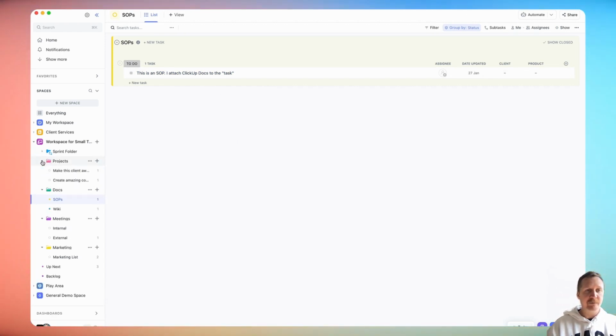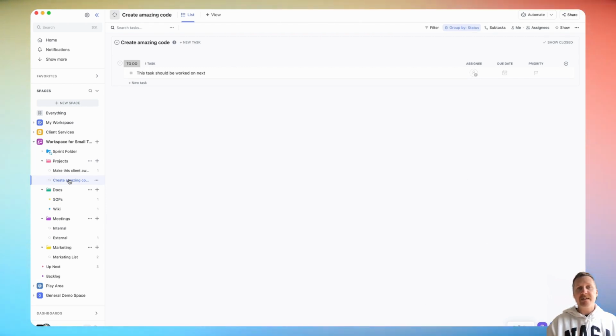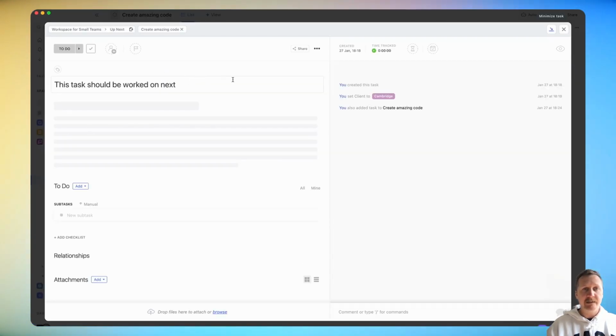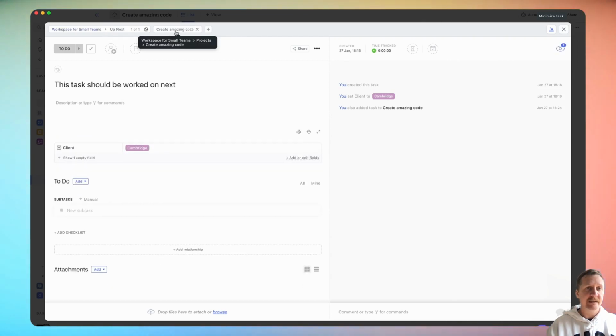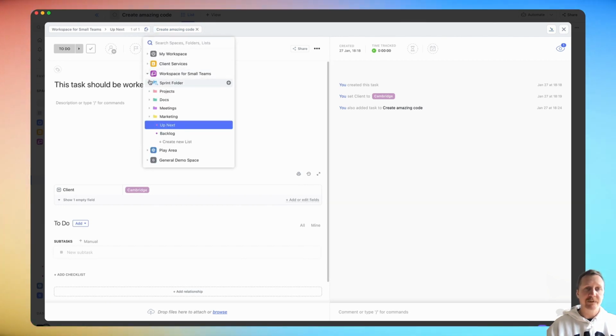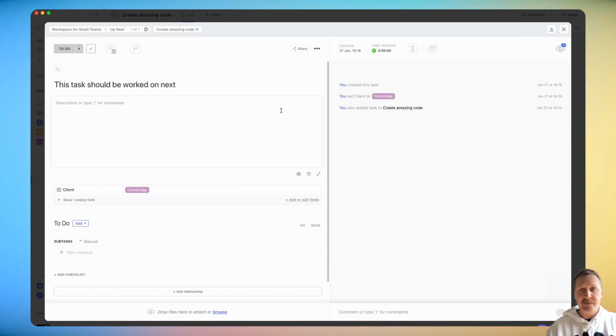And finally, we've got projects. One nice thing about ClickUp is things can live in multiple lists. So if you have a look at this one, create some amazing code. You go into this task in the project, and it says this task should be worked on next. You'll see it's in this create amazing code list, but it's also in the up next list. So I can then move this if I want to, and I can go, okay, this is now going to go into a sprint. So that's pretty cool. You can have tasks living in multiple lists, and away you go.